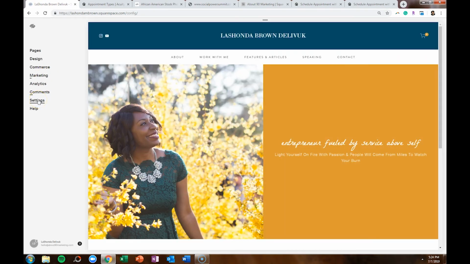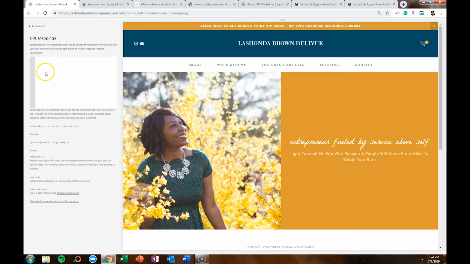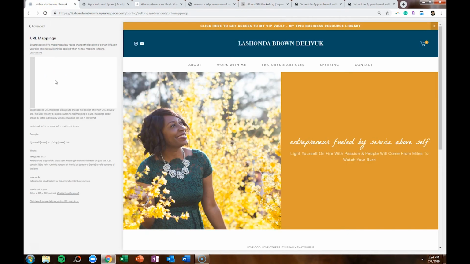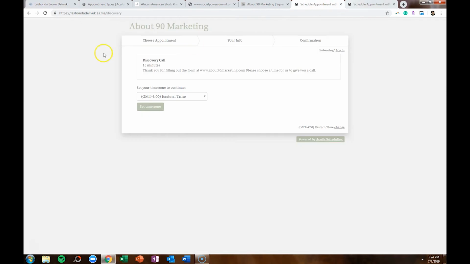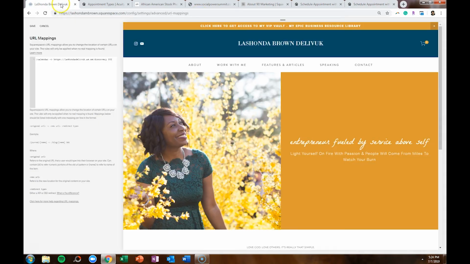We're going to hit Settings, Advanced, URL Mappings. And so we're going to do the exact same thing here. We can copy the code from the About 90 site and paste it here. So instead of saying discovery call, we want to say calendar. And we're going to go not to the specific link to a discovery call, but to the full calendar and copy that link.